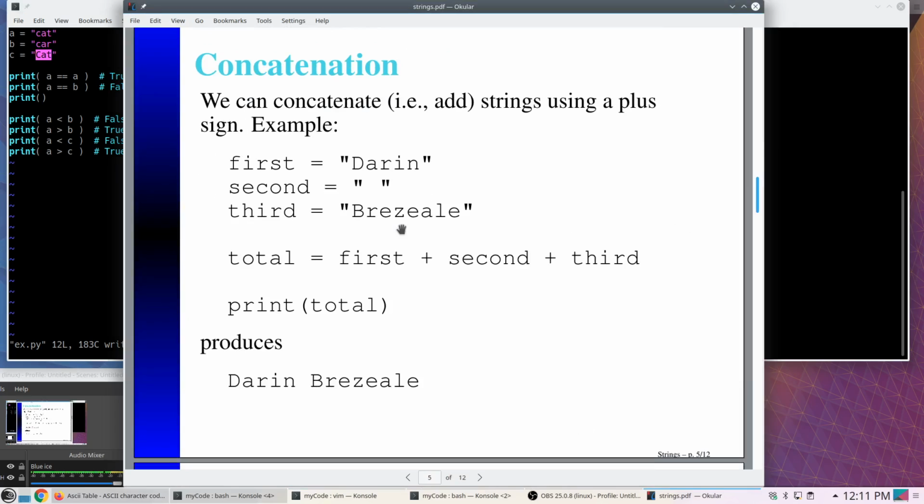We can concatenate strings. That is, we can add them. So here I create 3 strings, Darren, space, and Brazil, and I just add them together with the plus symbol. We say that the plus symbol has been overloaded, which means that the Python interpreter looks at the types of things you're trying to add, and it has been told that when you add 2 strings, you don't try to add the D and the B. Instead, add means to add to the end.